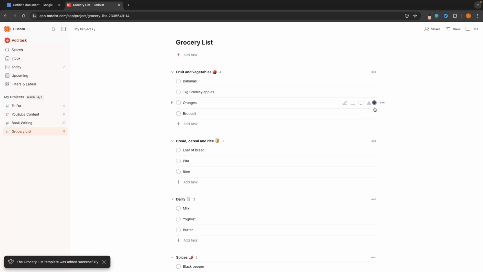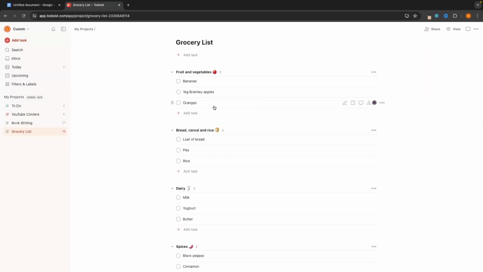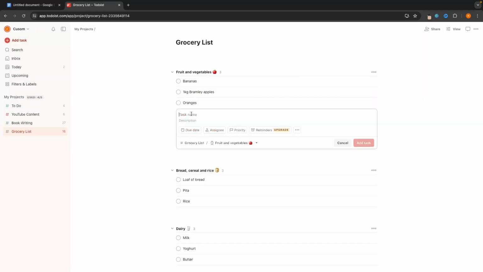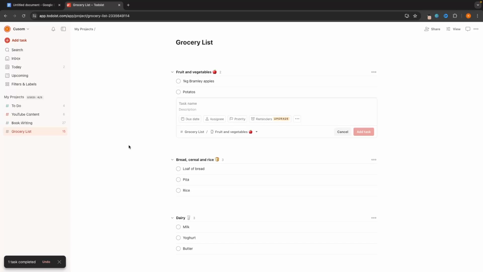Let's say I don't want to buy some broccoli, so I can go to this right-hand side, delete this, and instead I do need some potatoes. So we can add a task, call this potatoes, and just like that, that's going to be added in. Then once we go around the supermarket, we can check these off, and we can have them all right there.